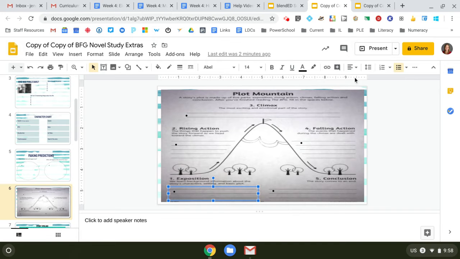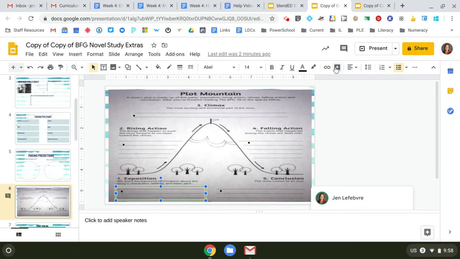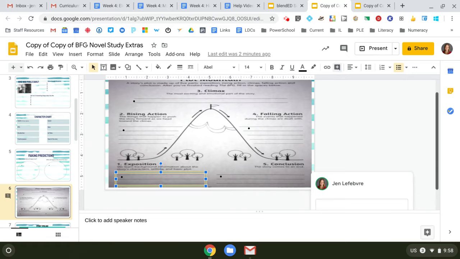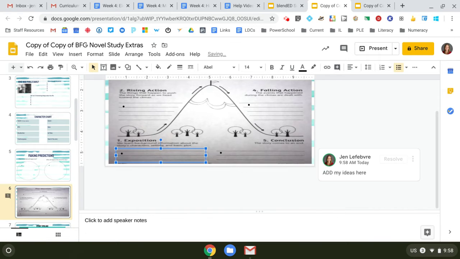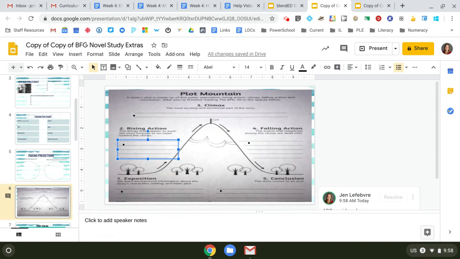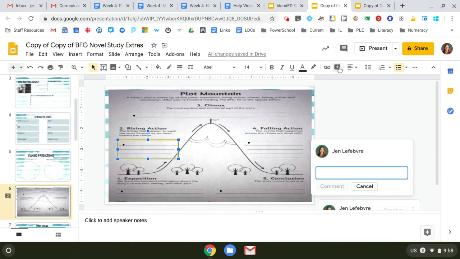So if I wanted to add an exposition piece, I could leave a comment and slide down here. Then I could add my ideas here. And then I could go to this section. You see how the teacher even left dots? So it gives the student an anchor. They can add more ideas here.